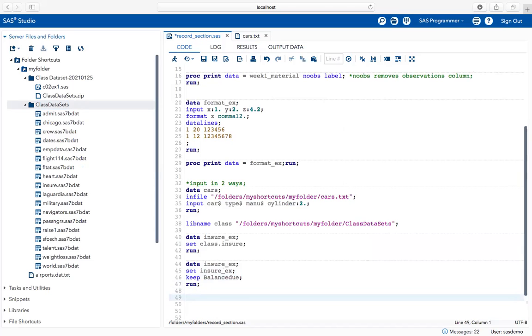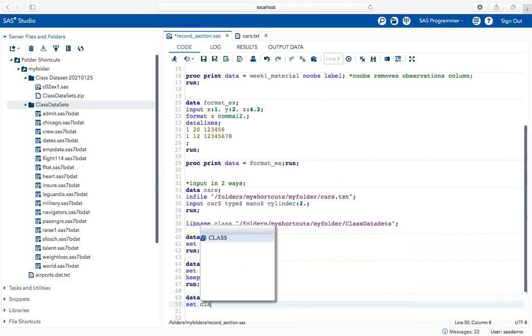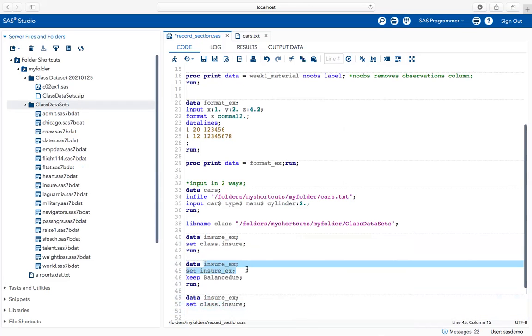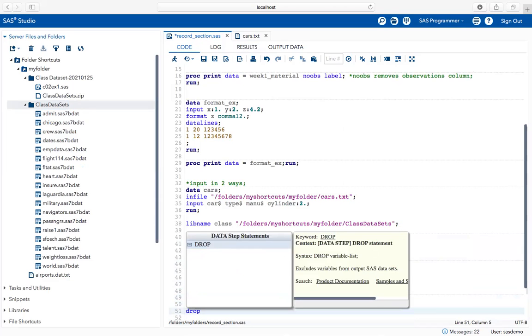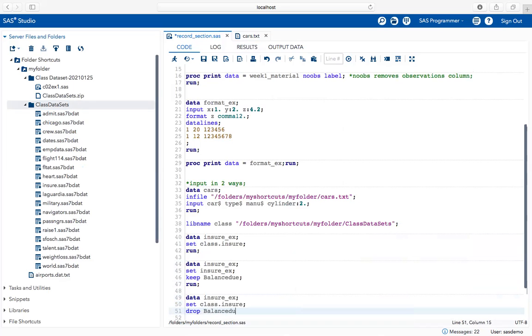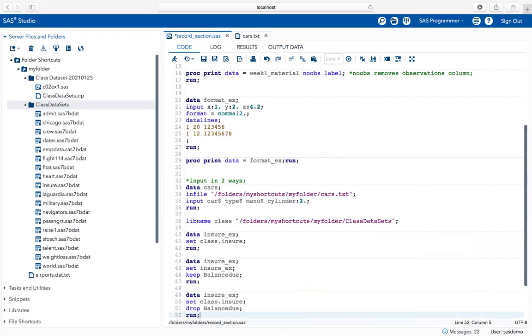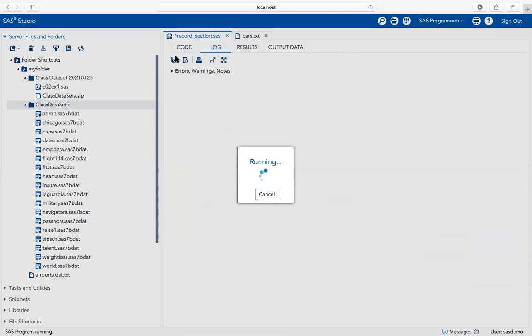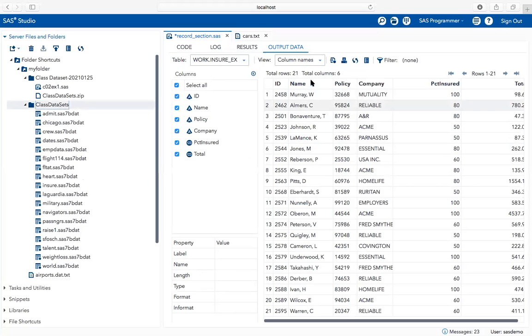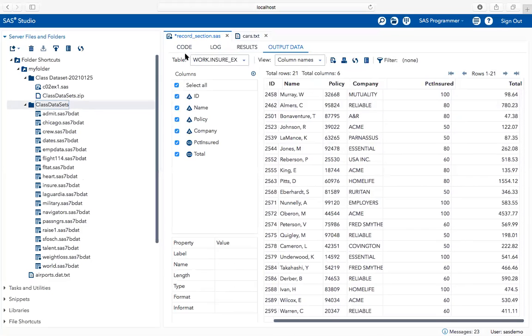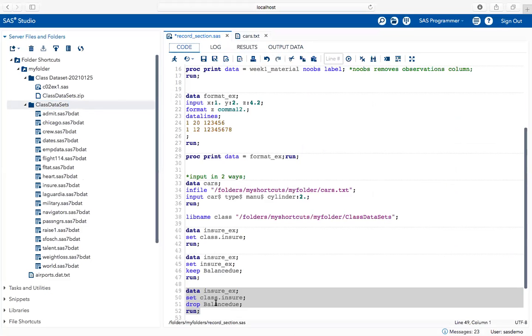Now, if I wanted to drop balance due to show the difference between keep and drop, we can do that also. So I'll need to do set class.insure. I'm using class.insure because over here I overwrote the insure.ex in our work folder. So I'll need to go back to our folder here. So here I will drop balance due and run. So here dropping will remove the balance due. We see we'll have all the columns, ID, name, policy, company, percent insured, and total, besides our balance due. So that is the difference between keep and drop.